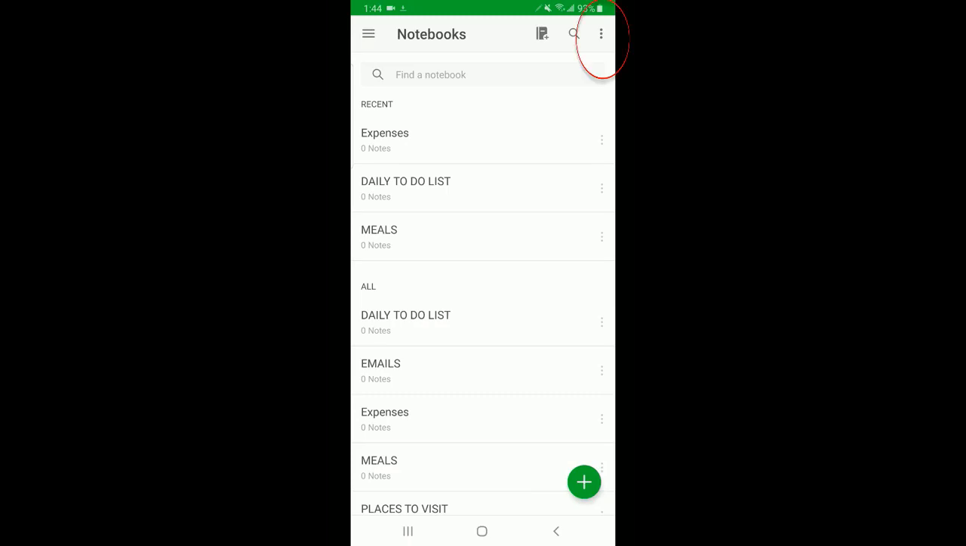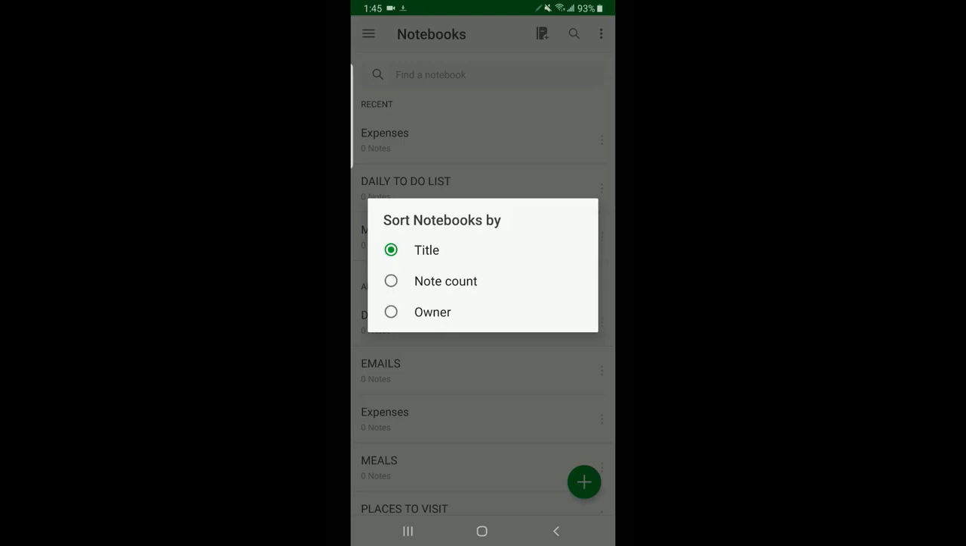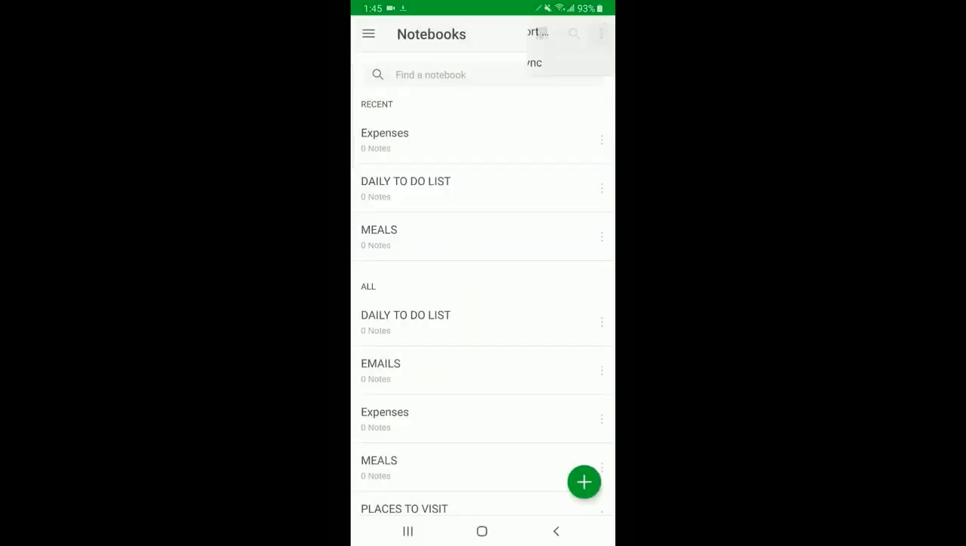Next to that magnifying glass, we have these three dots, and here's where you can sort your notebooks. You can sort them by title, or by note count, or by owner. Sync is to make sure that any changes you've made to your Evernote on a different device show up across all devices. So that's a good thing to make sure that it's always synced. And then we have settings, which we'll go into later.